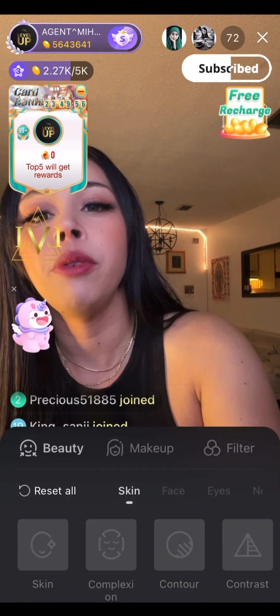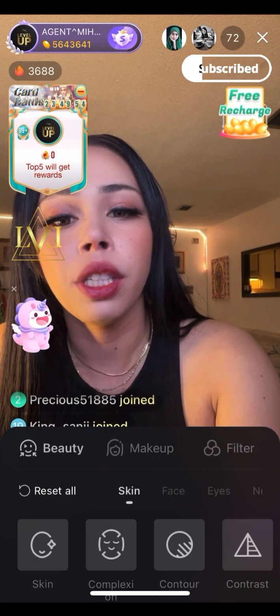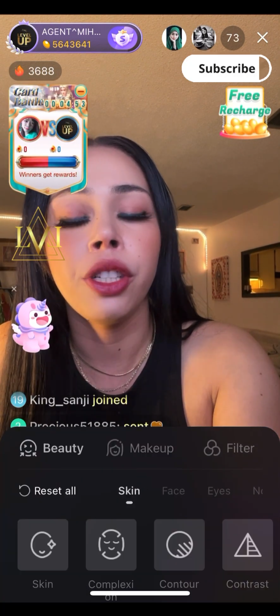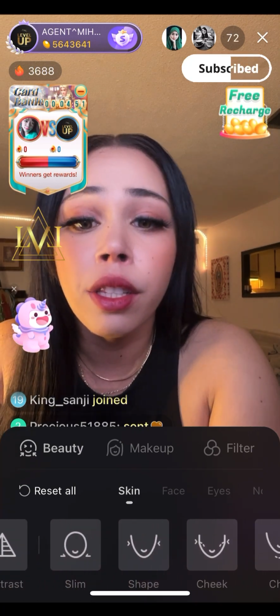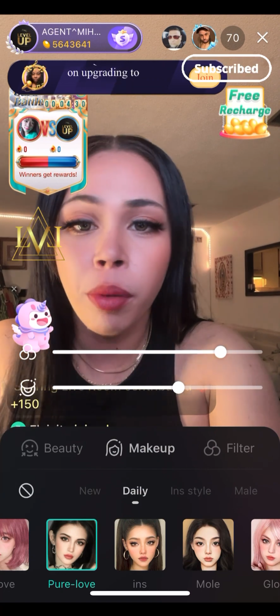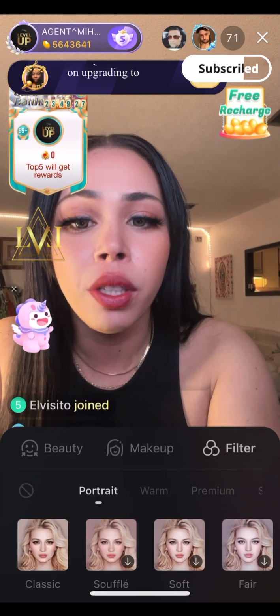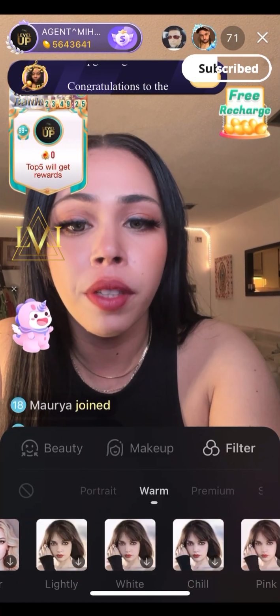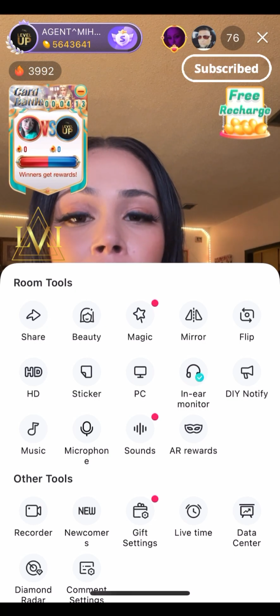So you have beauty. Beauty, you can change your skin, change your makeup, not your skin, but like your eyes, your face structure, your chin, right? You can use whatever your preference might be. Filter, you got different filters, right? Then there's the magic button.